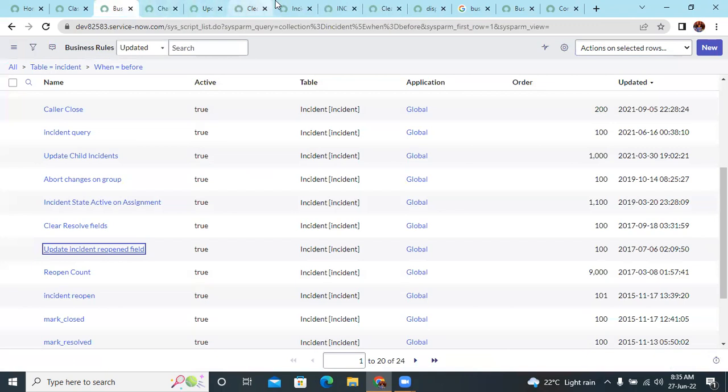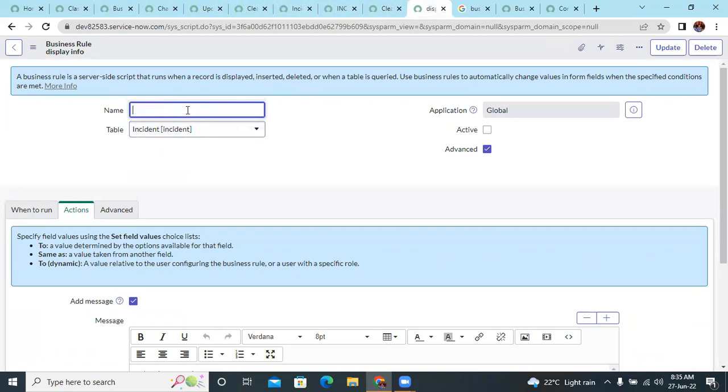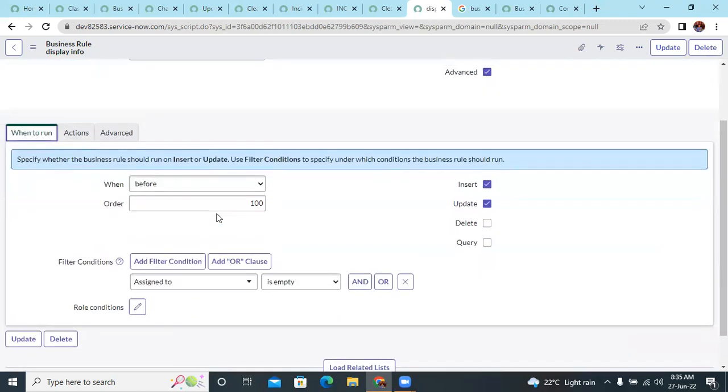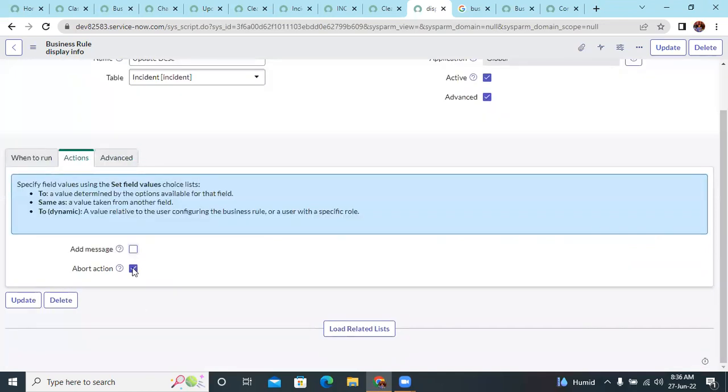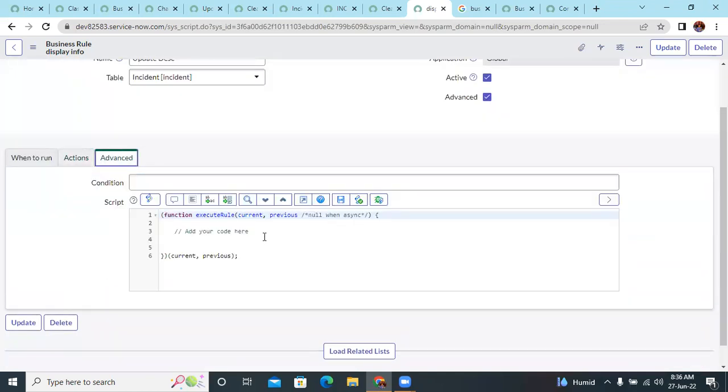So I'll use the same business rule which we used earlier, and I'll change the name to update description. Active. I'll remove the action list. Here, in order to concatenate two values, I have to get the short description and the assignment group.